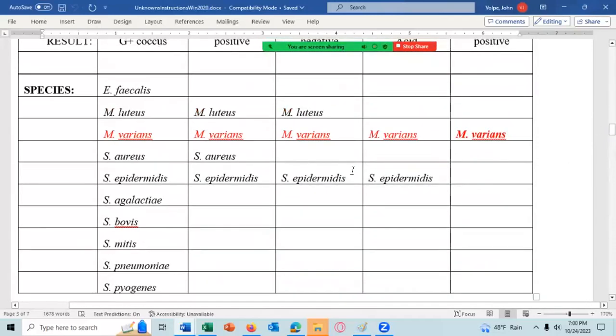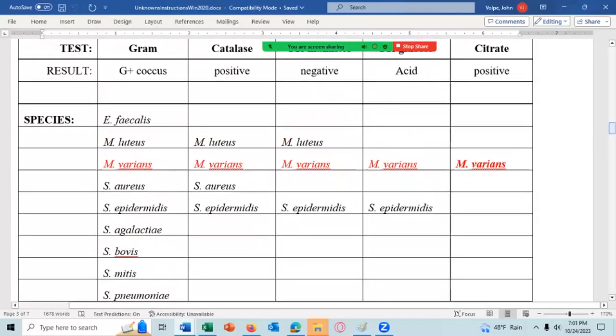So initially, all the species were under consideration, and somebody should make a note there. And then they had the gram-positive cocci, and so they put all the gram-positive cocci that are possible, which are all the gram-positives, by the way. And then the next test they ran was the catalase test, and the catalase test was positive, so that narrowed it down to 4 possibilities.